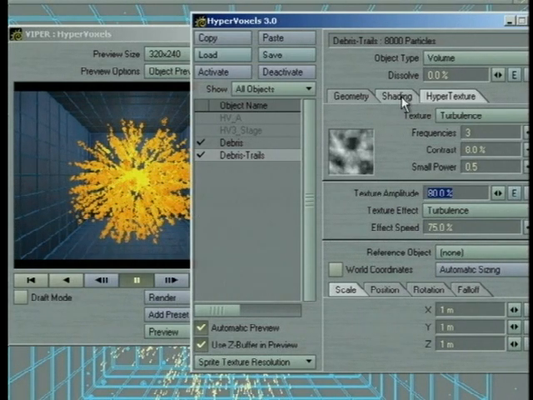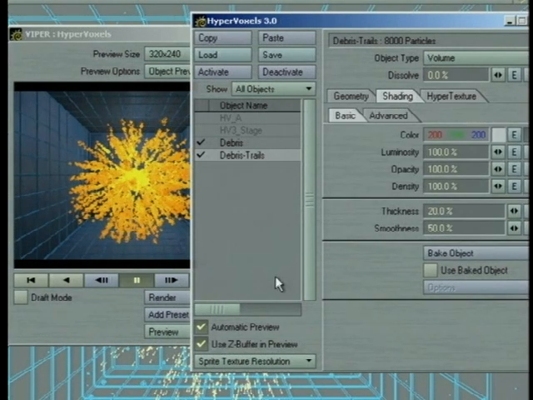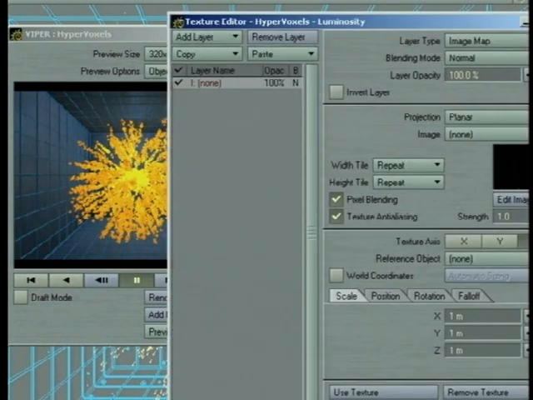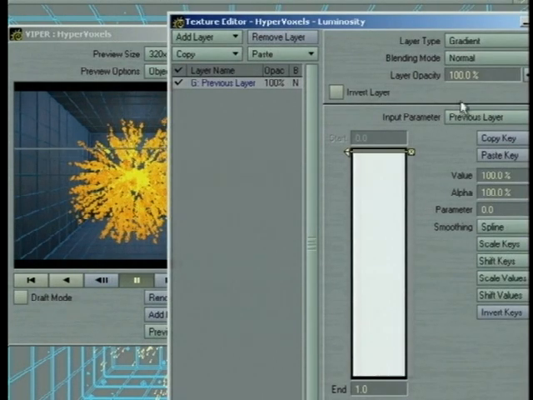All right, so we'll go back to our shading now that we've got our hypertexture set up. The next thing I'm going to work with on the shading here is some luminosity. So we'll go to luminosity, texture, and once again, the gradient, based on particle age. I feel like I'm repeating myself because I am. All right, at frame 0, we're going to go with a value of 200%. Some really bright particles, as you can see here. Then we're going to drop down to, say, 100%.